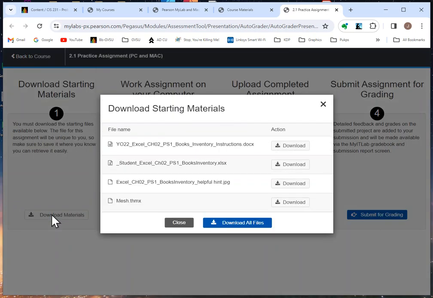Now you really have two options here. You can either download each item individually just by clicking these. So if you lost the instructions or if you want to do the assignment from scratch again, you could just click each of these downloads. And that works for anything for the homework. A quicker way is to click download all files.